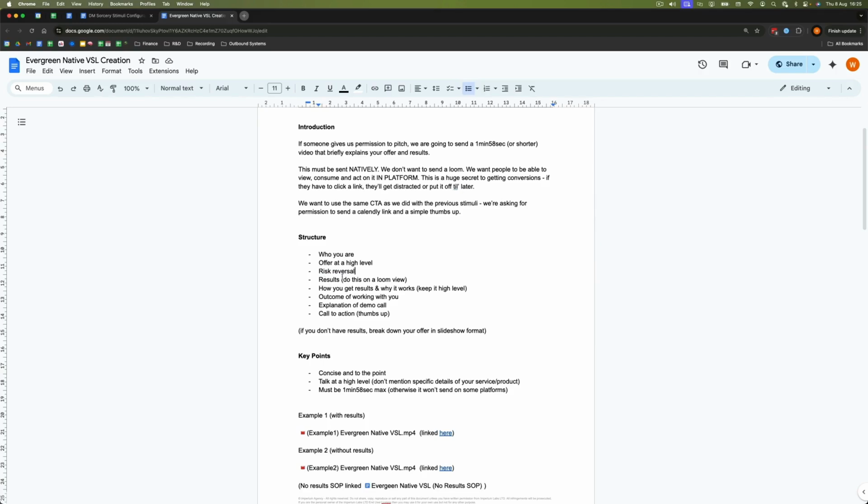Next, you need to go through results, and we do this on Loom view. So this first section here will be in a horizontal selfie video, and then you will switch into Loom and edit it in. So you're effectively going from a horizontal selfie video straight into a Loom where you go through results. Okay. If you don't have results, we do have an SOP below that we can show you, but we're going to keep it here just for training purposes. Okay. Next, how you get results and why it works.